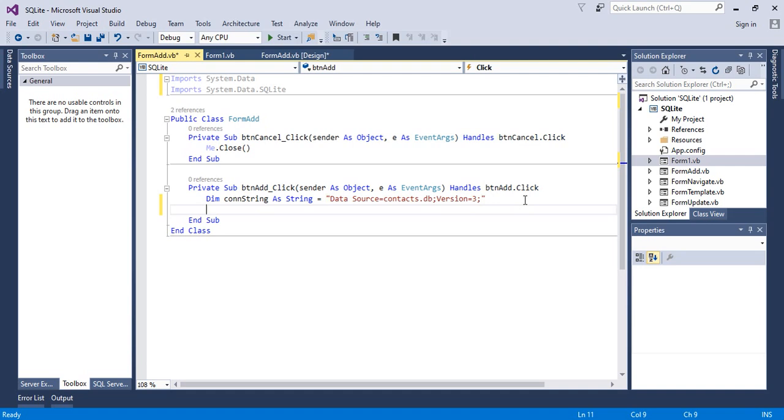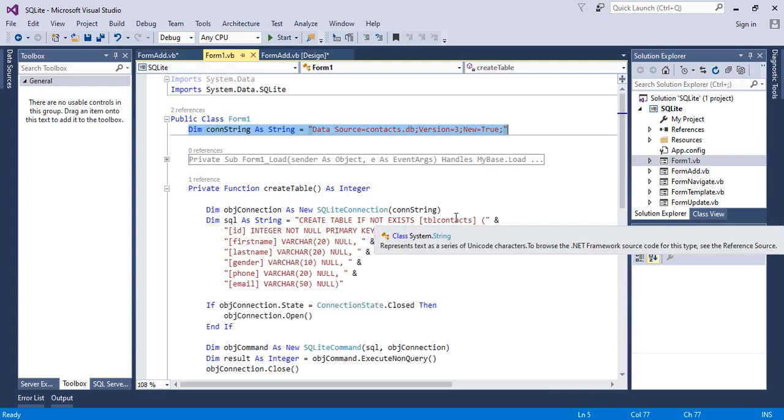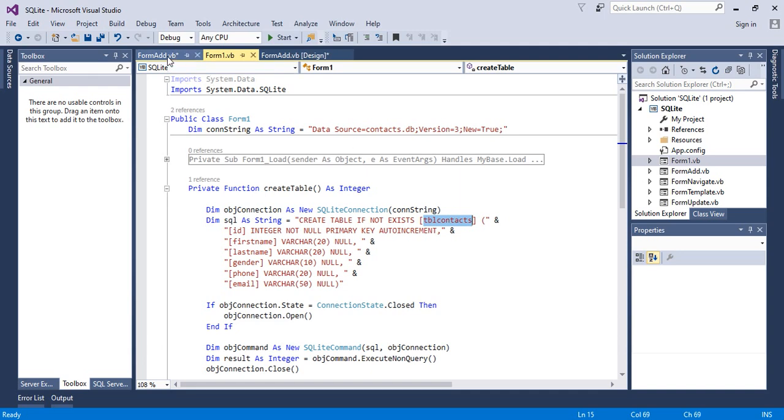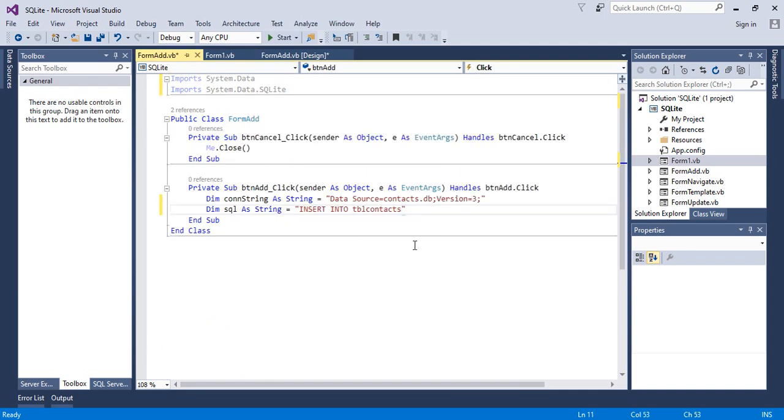After that, I will create another variable which will hold the SQL statement for inserting data. I'll just name it SQL with a string data type. Then I will put the insert SQL statement. I'll say insert into, and the name of the table is tbl_contacts. I'll copy paste, and there we go.